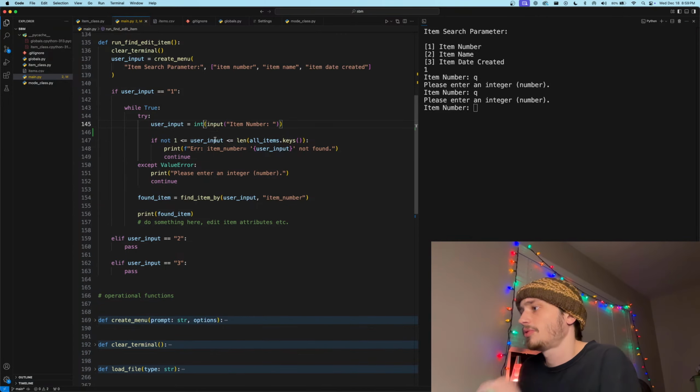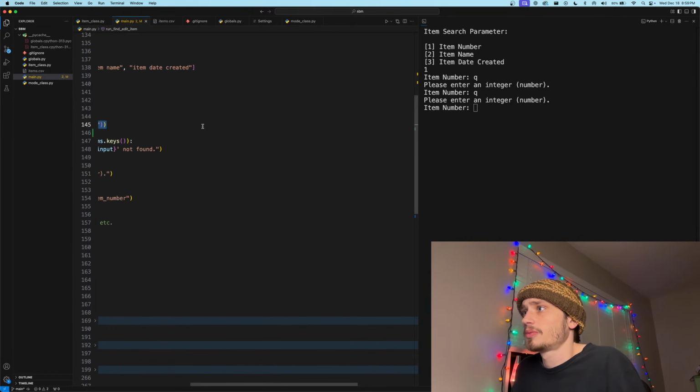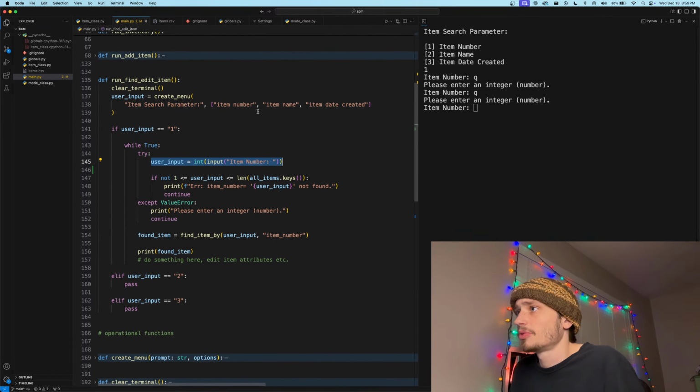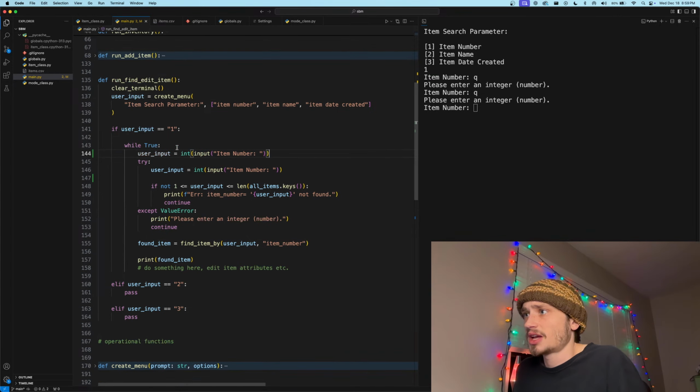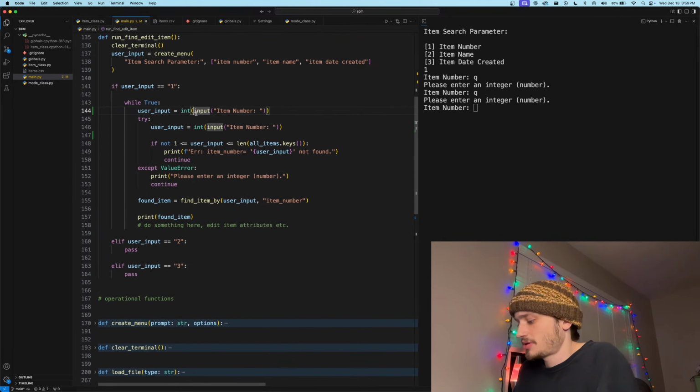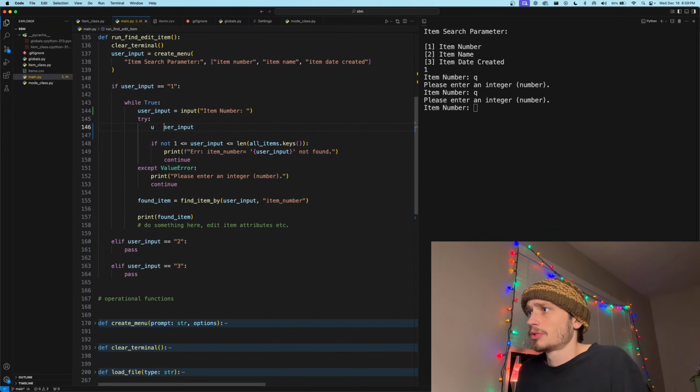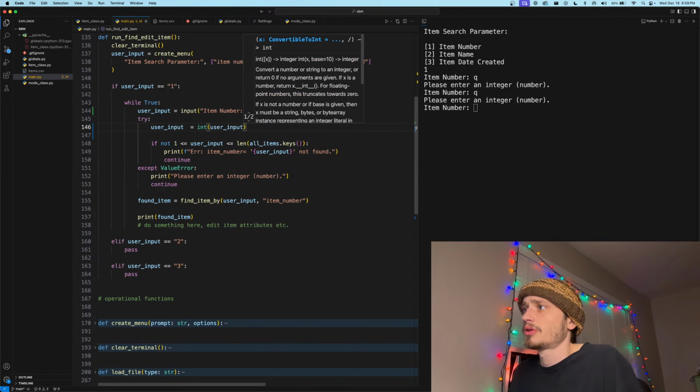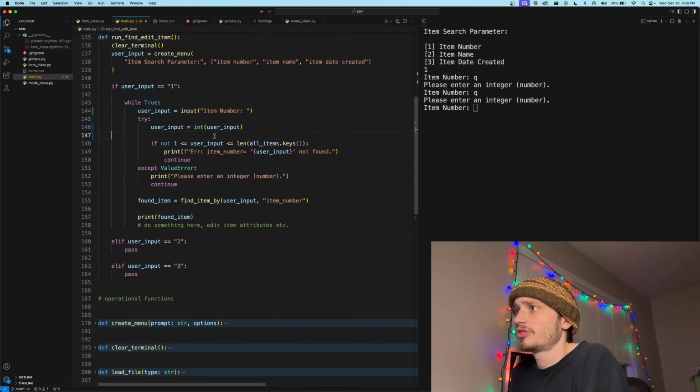So we're going to get a user input. In my try statement, this is what we're going to do. I'm going to get my user input outside of my try statement. Inside of my try statement, I'm going to convert user input to an integer: user input equals int user input. We're going to convert user input to an integer and then try it, right?